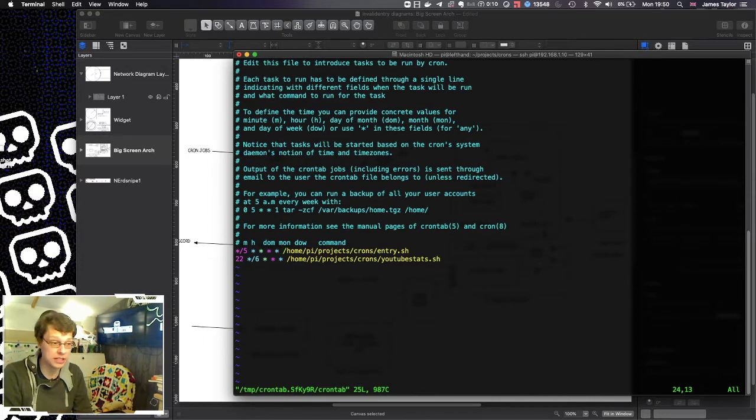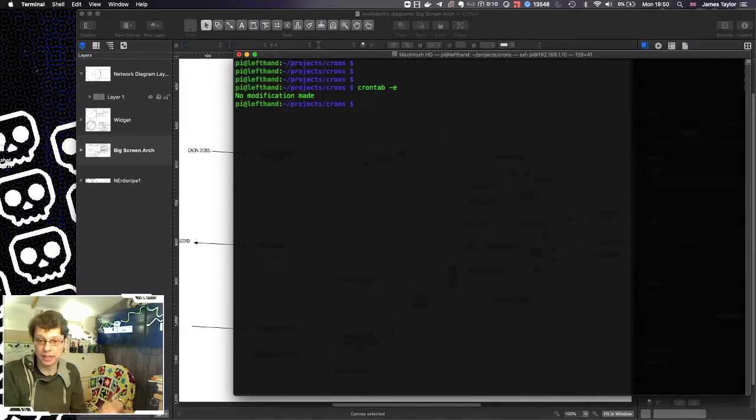I like those as an editor. So these two are set up here. As you see here, I've already got my YouTube stat shell script already set up. I have my cron tabs in a folder. I know that they are, and I'm going to edit the YouTube stats shell script first of all.